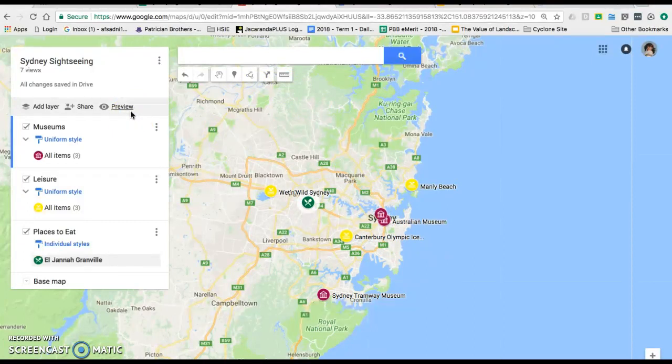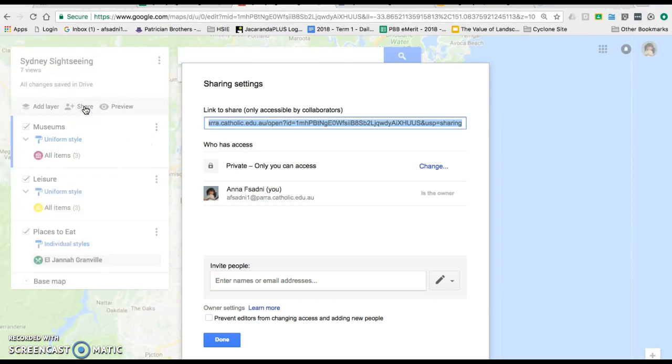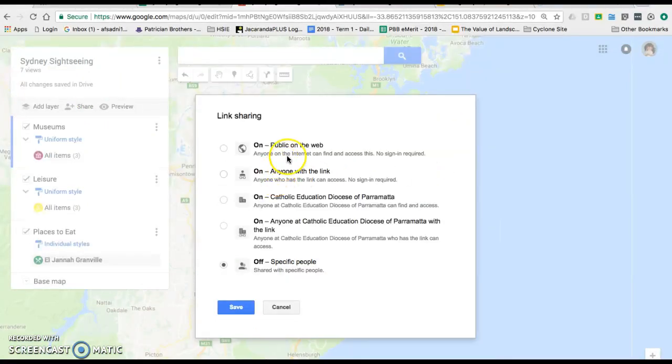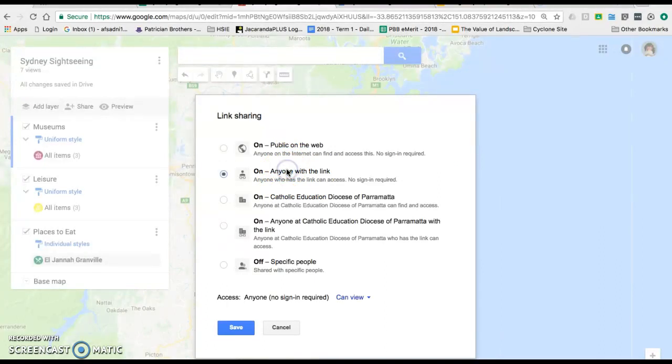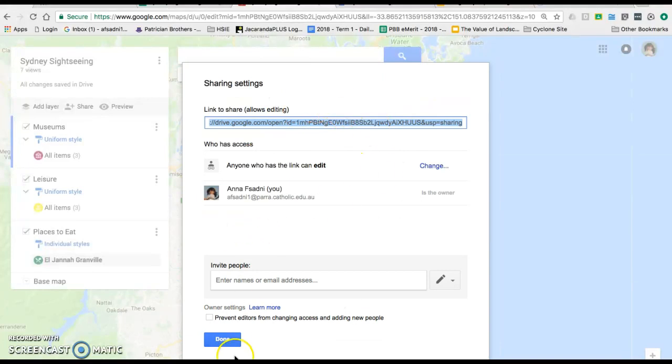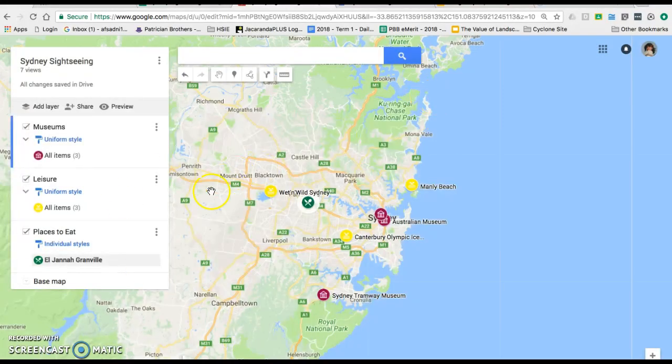A few last things. I would set this up for my students like this, and then you have to share it. So you press this share button. At the moment it's private. I can change that, and anyone with the link can edit. And you save, and then you put that into their classroom or email or whatever.